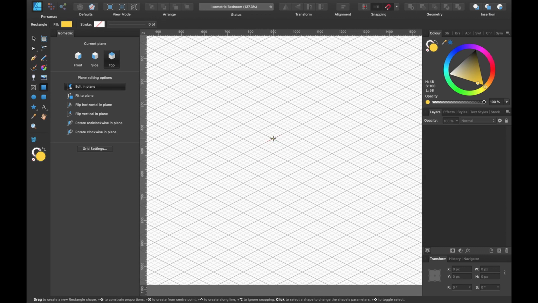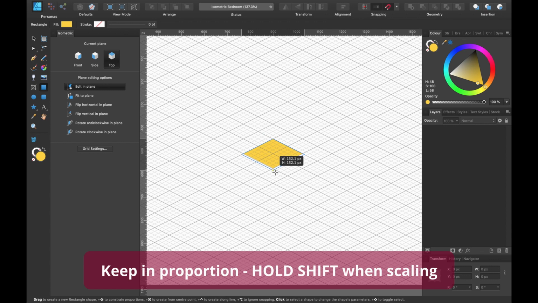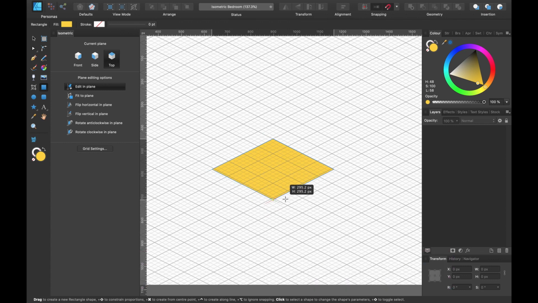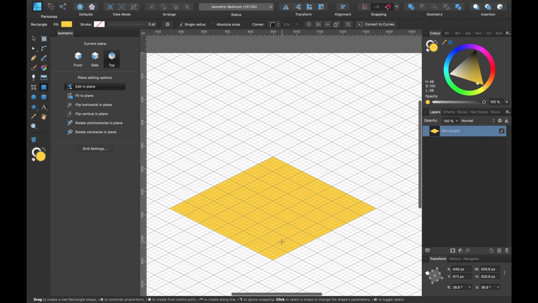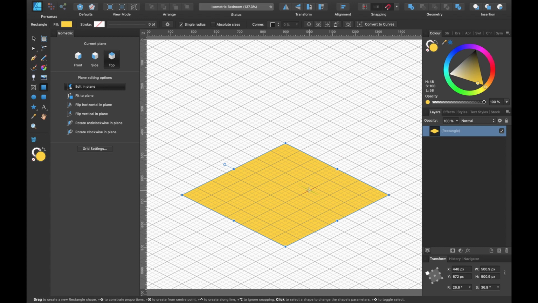I'll just select somewhere around here and I'll click, hold down shift and drag downwards. Let's make about 7 blocks. So that's 4, 5, 6, 7. Okay, this is the beginning of our floor. So the next thing I'm going to want to do is create some thickness to the floor.